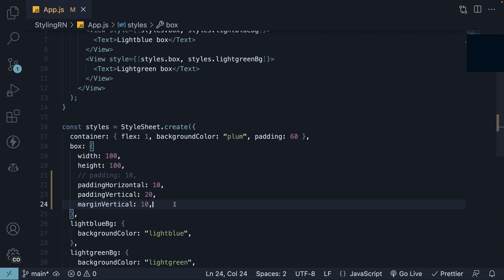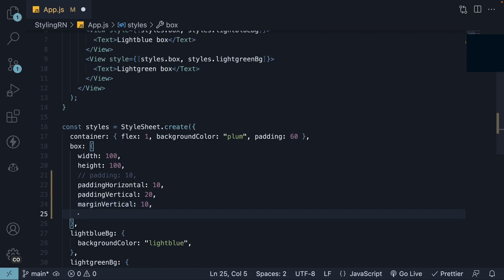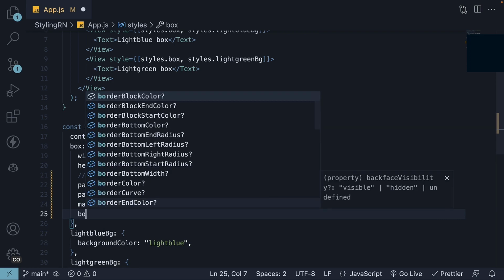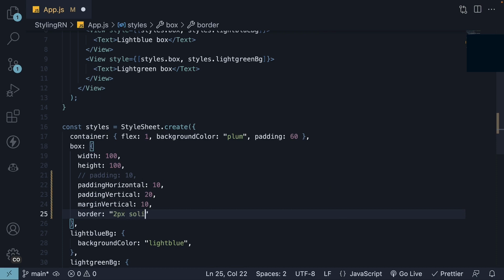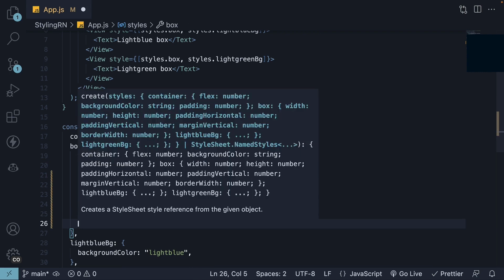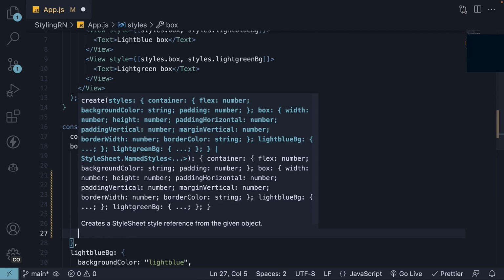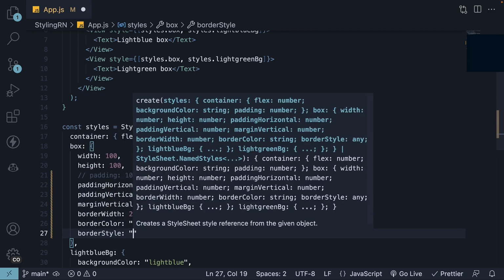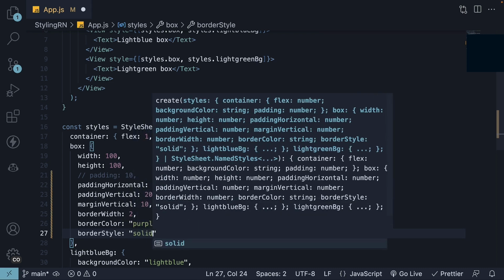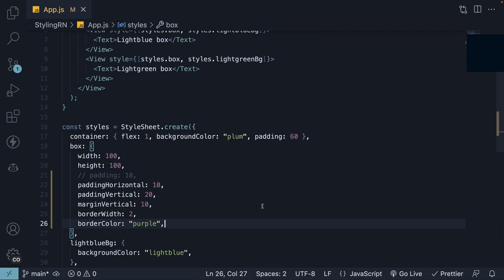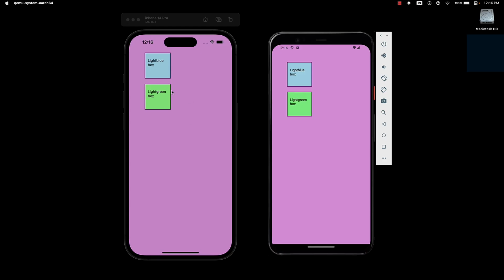Next, let's take a look at borders in React Native. In traditional web CSS, we often specify the border with a shorthand property like border 2 pixels solid purple. However, this approach does not work in React Native. Instead, we need to specify the properties individually. First, we set border width, and this is 2. Next, we have border color, which is a string purple. Finally, we have border style, and this is set to solid by default, so we don't need to explicitly mention it. Take a look at the simulator, and you will see the purple border applied to both boxes.